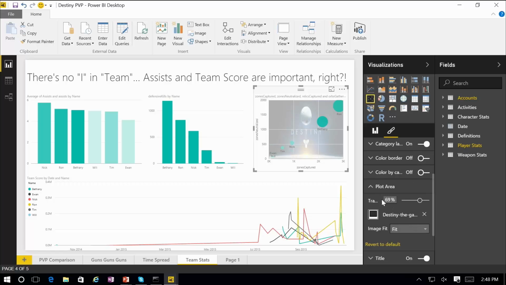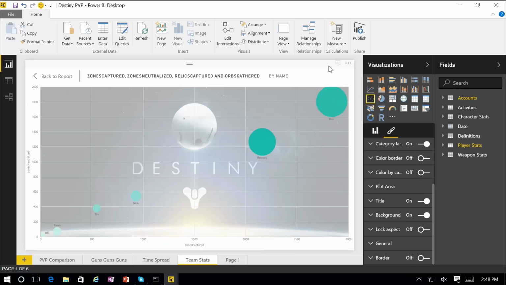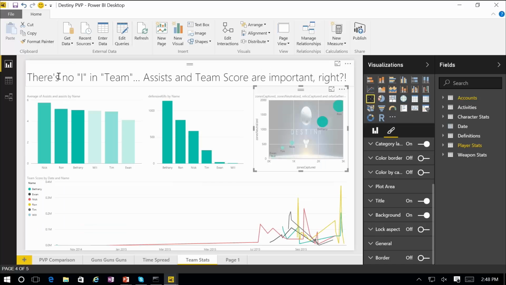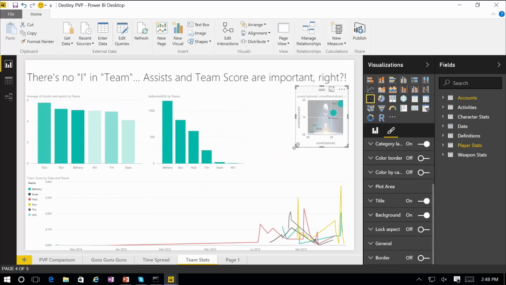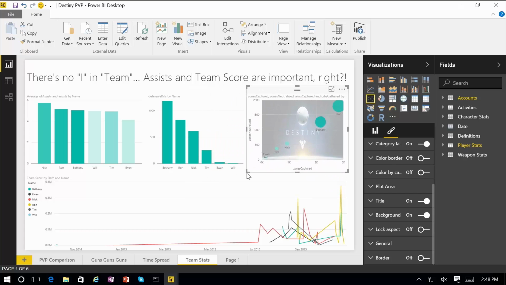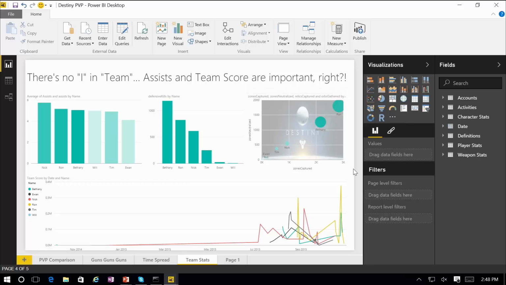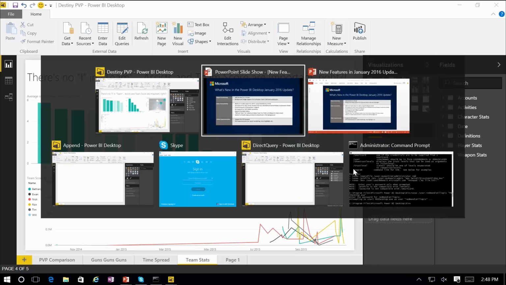Let's just stick to fit mode, and you can see how, as we resize the image, maybe even if we go into focus mode, it resizes accordingly. As I resize the chart within my report page, it also resizes the plot area image accordingly. So that's very cool, another formatting option that we're giving you this month.